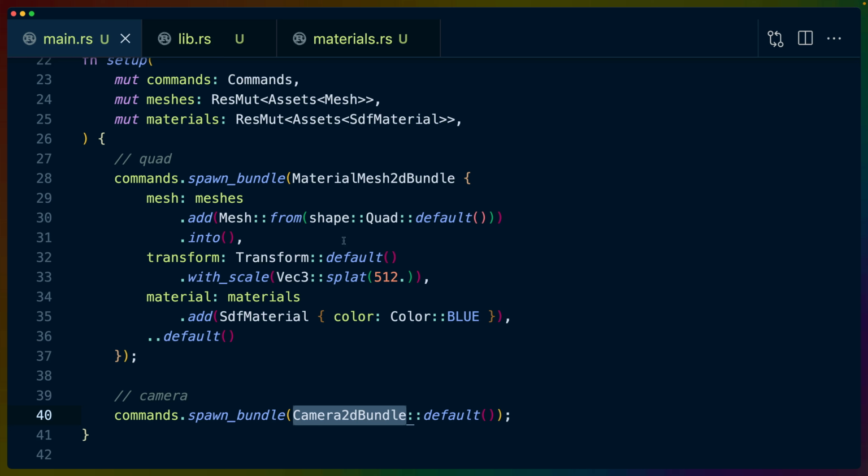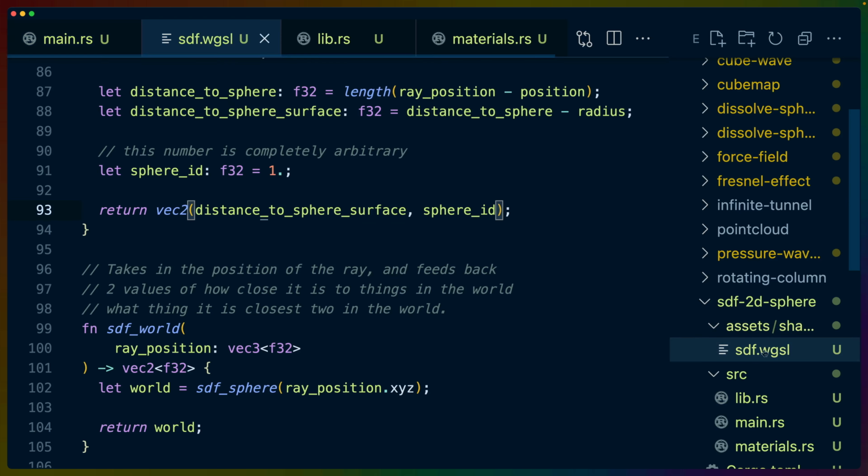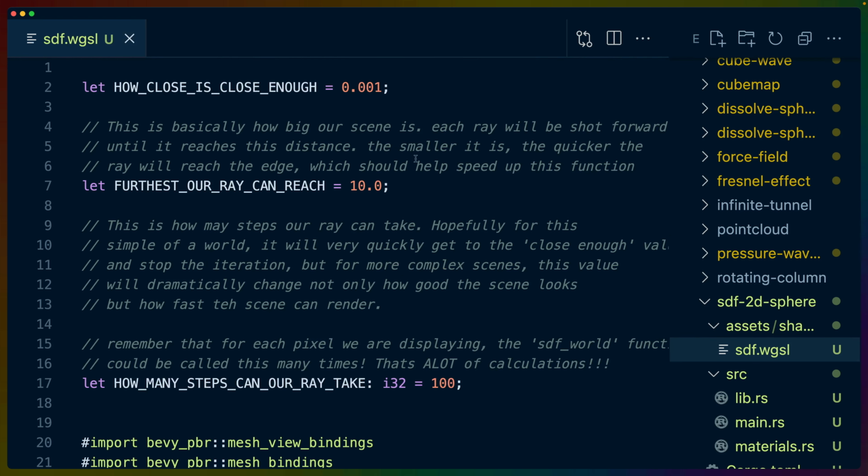So we've got a camera looking at a flat quad that has a shader applied to it. And that's what I mean when I say that this is like a sphere that doesn't exist. We are only looking at a flat plane or a flat quad or however you want to model that in your head. There is no actual geometry there.